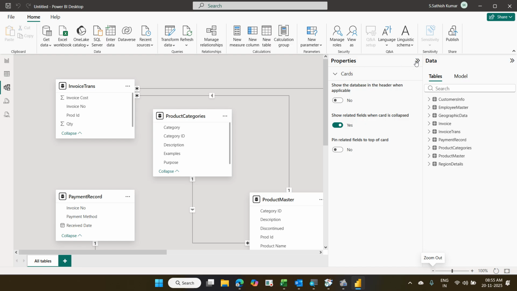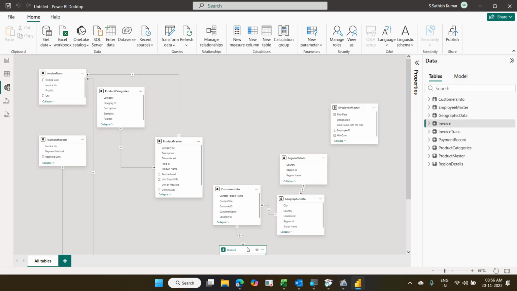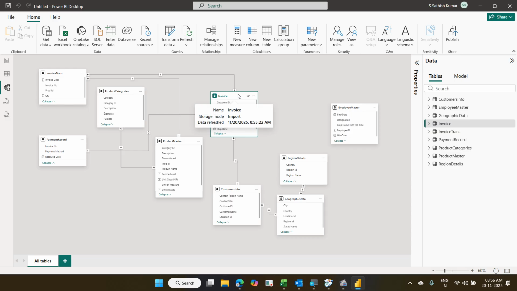How can you create a relationship? There are three methods. One is you can drag and drop to create a relationship. For example, this invoice table and employee master have to be related, so you can drag the employee ID from here to here. That's method number one. Method number two, go to Manage relationships. Under Manage relationships, you can select New relationship. You can select two tables and two columns, which two columns have to be related, which two tables have to be related.